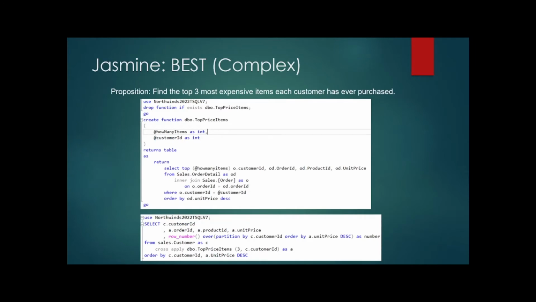Next one, best complex. Proposition: find the top 3 most expensive items each customer has ever purchased. What I would do here is create an inline table valued function that takes in as parameters the number of items to display and the customer ID. This function performs a join with the sales order detail and sales order tables to output the product data with the customers who ordered.